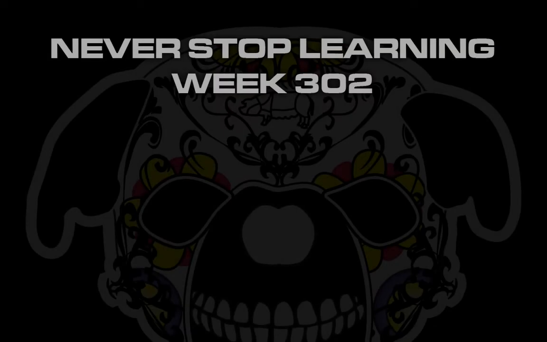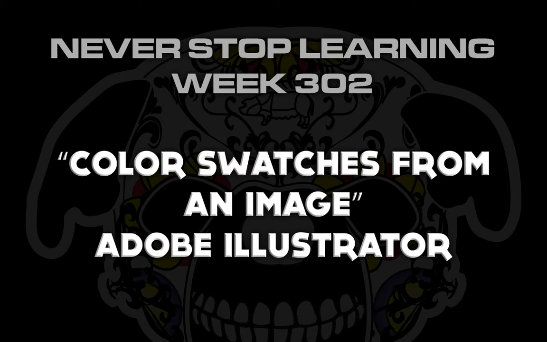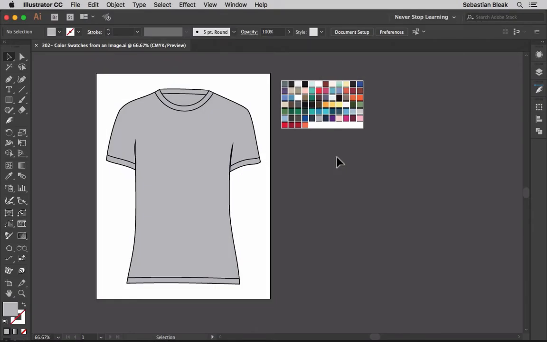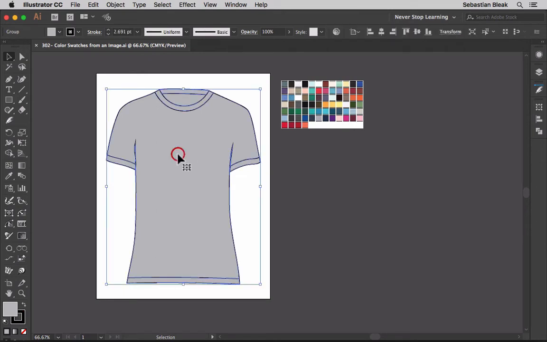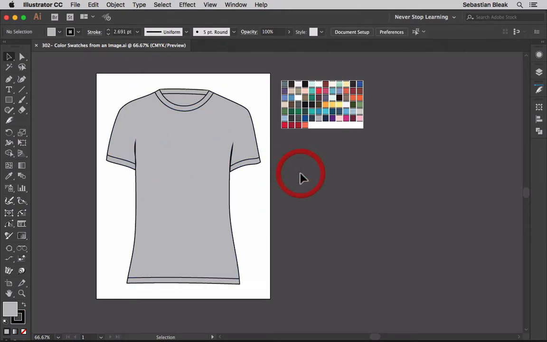We're going to take a quick look at how to create color swatches from an image in Adobe Illustrator CC 2017. All right, so this is actually some workflow stuff here. I was working on this mock-up earlier in the week, and I wanted to have some swatches based off of the colors that this shirt is available in.